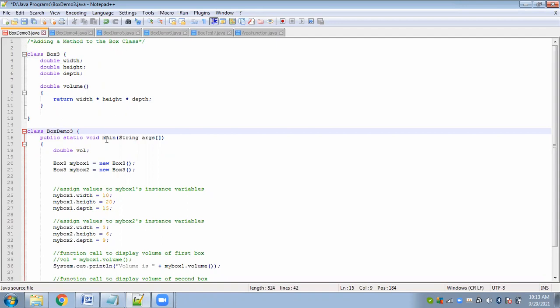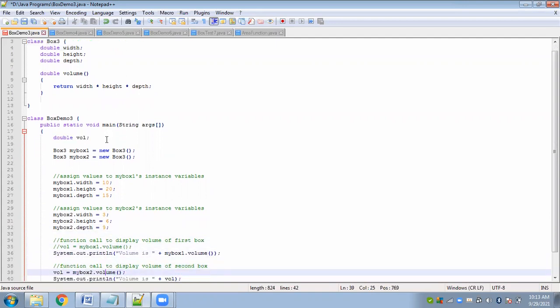Here we have the main function only, and inside the main function, as you can see, first we are creating objects of this class. First we are creating the my box1 object, using the new operator with the constructor box3. It's a default constructor, so my box1 is created. Then again I'm creating another object, my box2, which will also be created. So I have two objects for the class box3, my box1 and my box2.